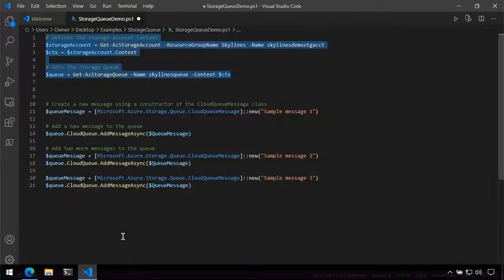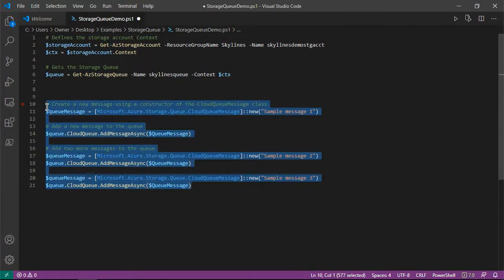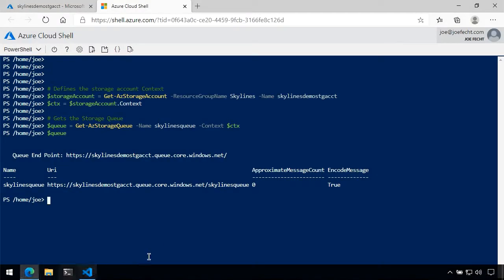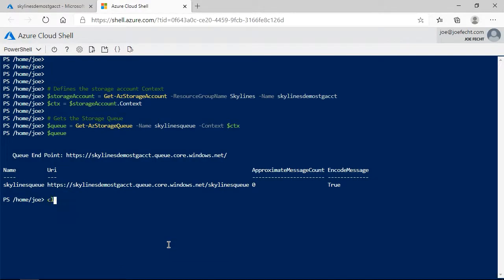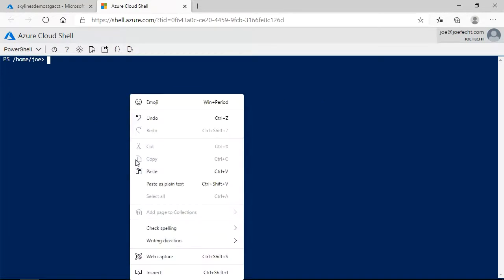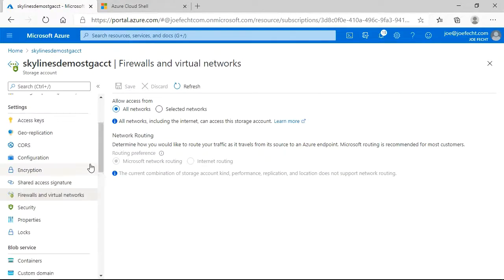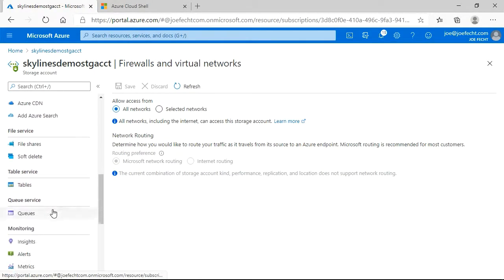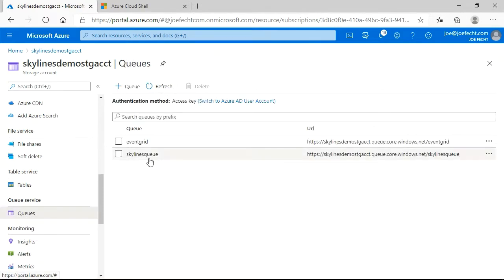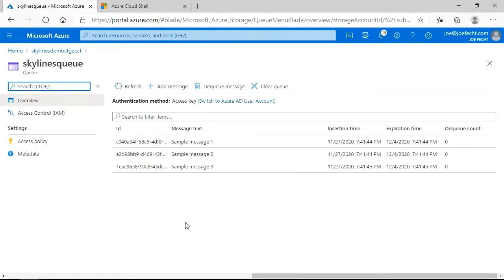So let's go ahead now and let's call these commands. And these are going to go ahead and send some messages. So I'm going to type clear. I'm going to paste these in. And looks like everything completed successfully. Now if we go back to our storage account, let's scroll down, go to queues, and let's look at our Skyline's queue, and now we can see those 3 messages are there.